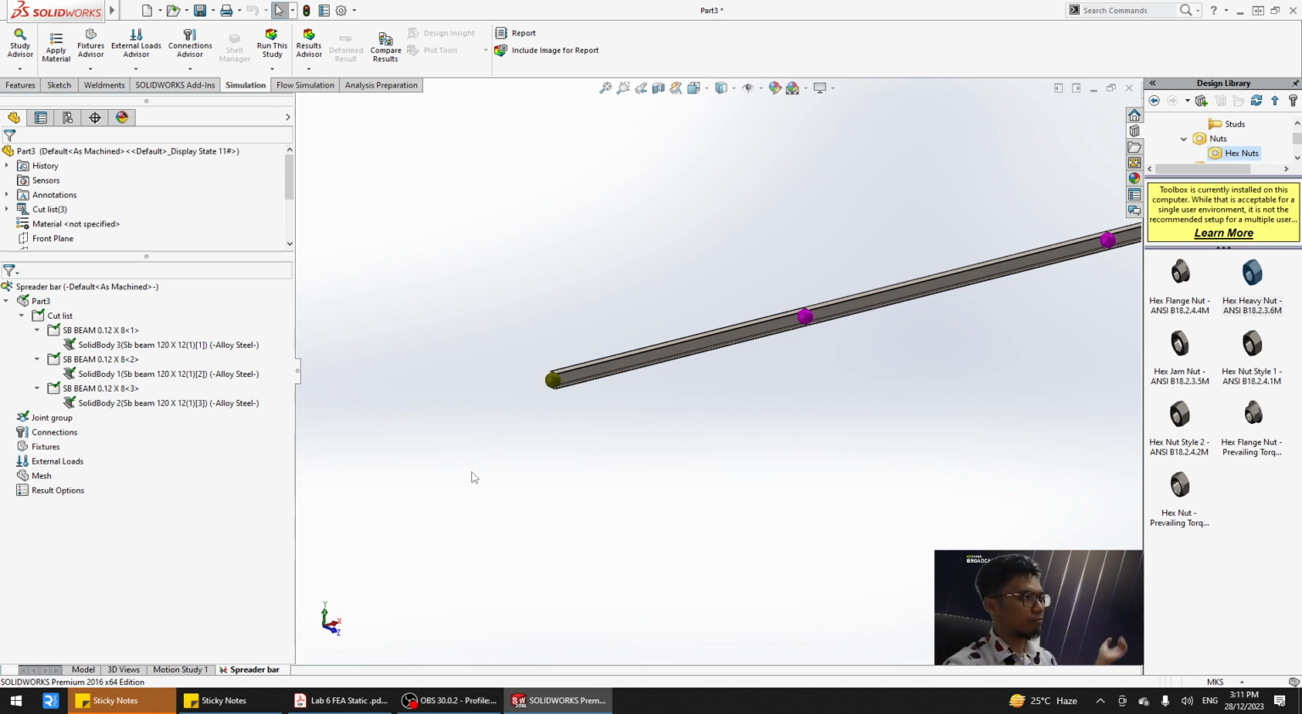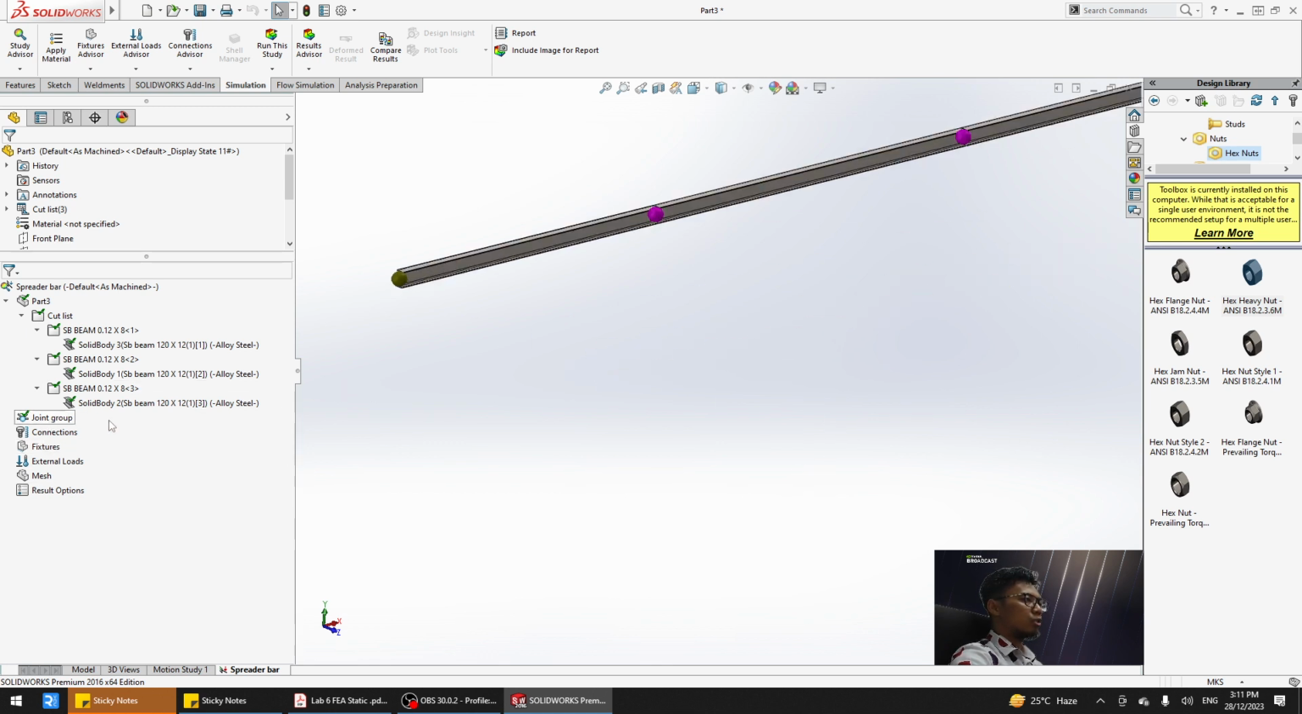Kalau you ada banyak beam, I-beam, spreader bar beam, you kena apply semua lah. Kalau you ada material yang tak sama nak digunakan, you boleh apply material yang tak sama digunakan di situ. Kemudian ada join group di bawah situ. Dekat tree kan, ada join group. Dia dah join dah. You dah weld dia tadi. Kemudian ada connection tak? No connection here.